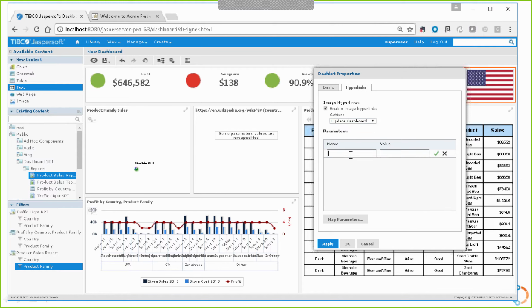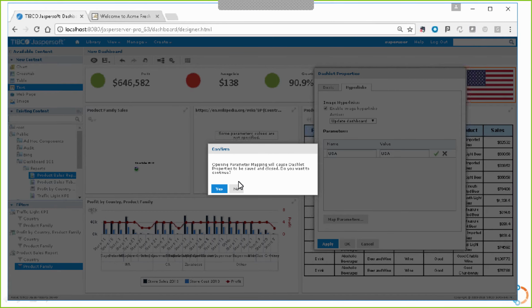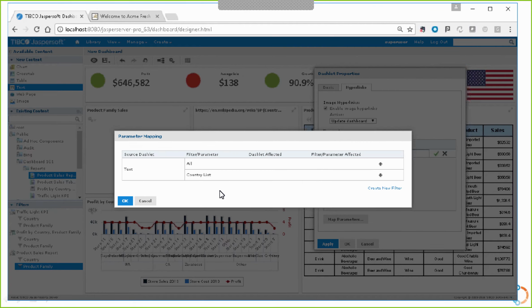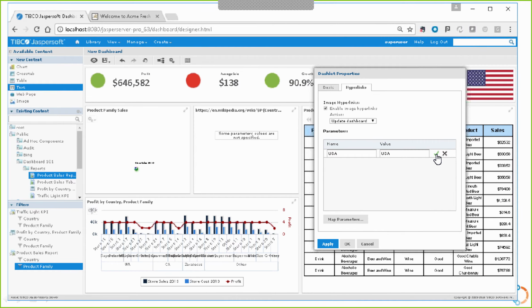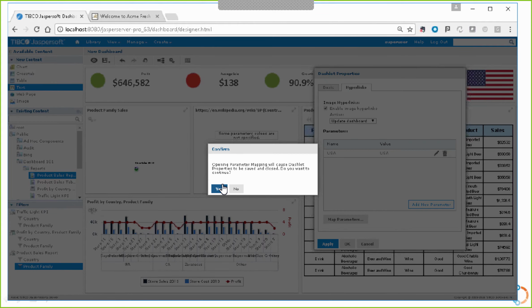I'm also going to add a country parameter. And that country parameter is going to basically be USA. I can call this anything I want. I could call this USA, say. I'm going to make this the USA parameter. And now I'm going to go to my parameter mapping dialog where I can take, let's see. Let me come back here. I forgot to save that. That's what happened. So go back to my parameter mapping dialog.